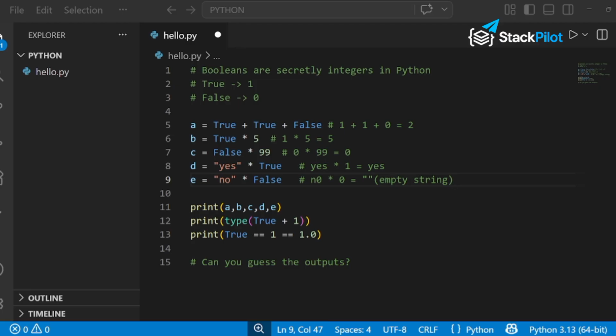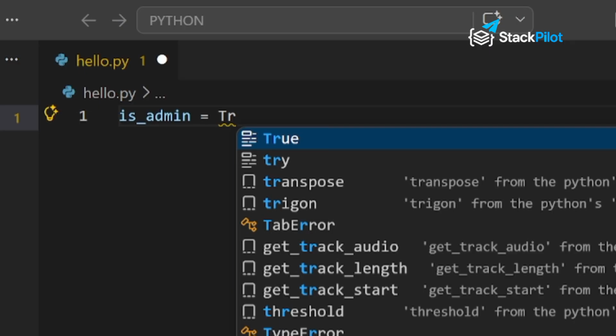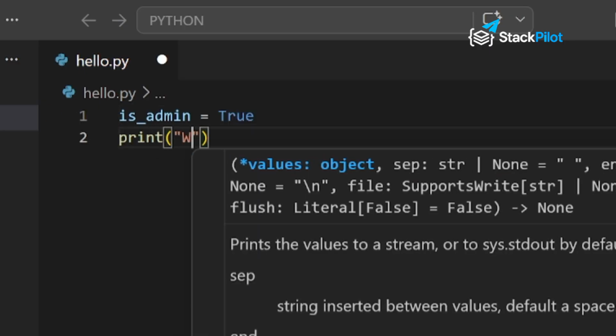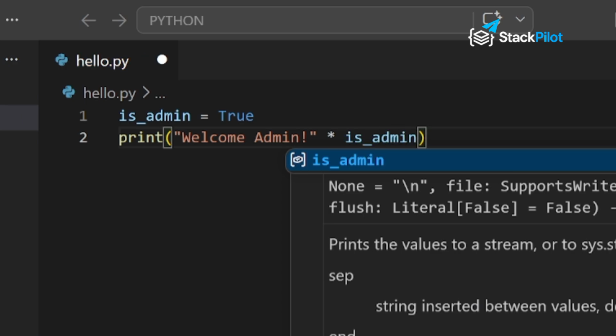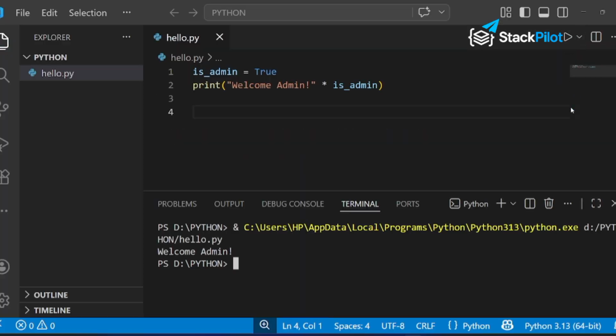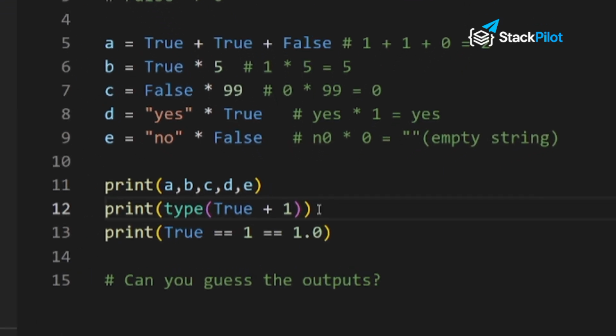This is actually super useful in real code. Imagine you want to show a message only when a condition is true. If admin is true, the message prints. If false, nothing. One line. No if statement needed.